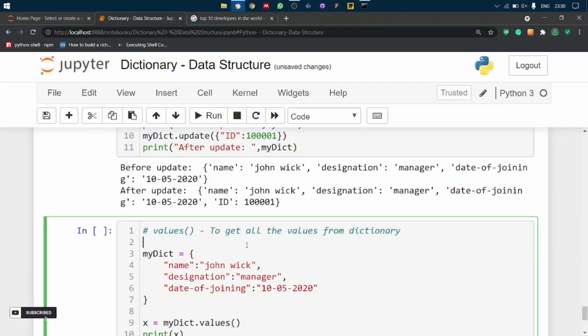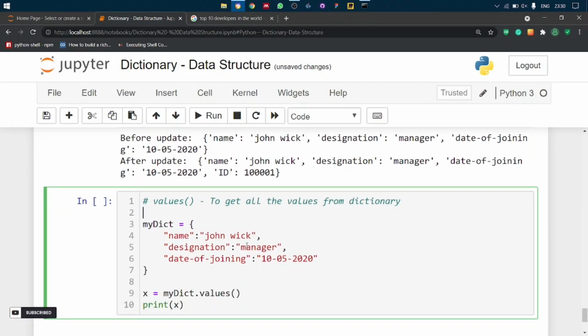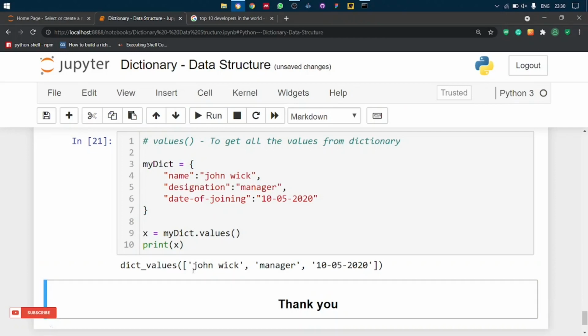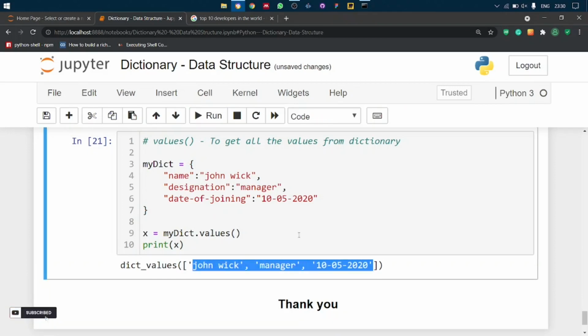Next one is how to get only the values. In the previous method, we saw about keys. There's a method called keys to get all the keys. Here we can use the values method to get all the values, like John Wick, manager, and date. So here the dictionary values got printed. These are some of the methods present in the dictionary.